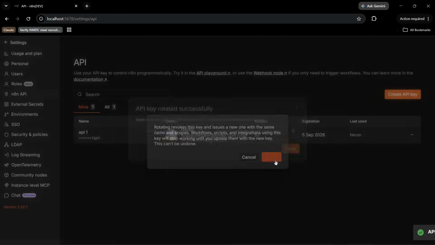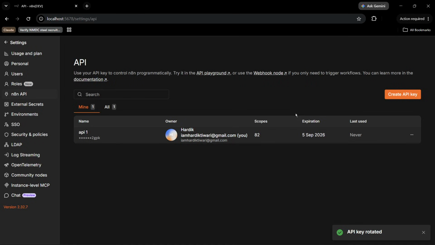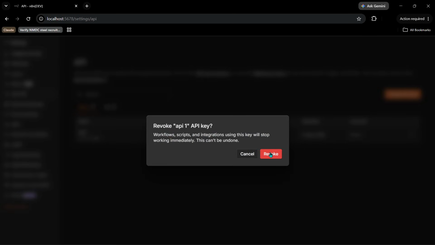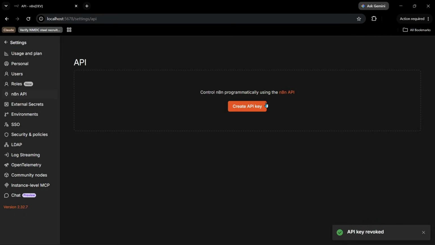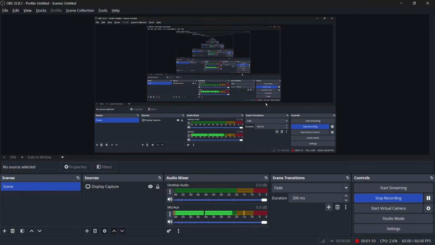And once you click onto this rotate button, you will see that the configurations remain the same, but the key has been successfully changed and you can send in this new key. But let's say if you do not want the key to exist anymore, you can simply click onto this revoke button and then again click here and the key will be successfully deleted. So these are both options that you have currently to protect yourself.